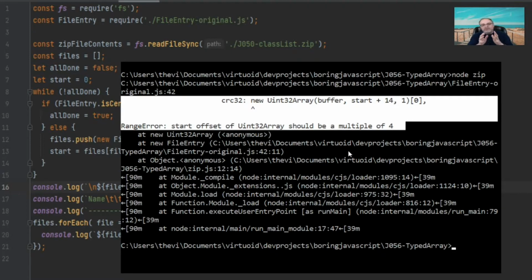So if you're going to be using uint32 arrays, it's got to start at bytes 0, 4, 8, 12, 16, 20, 24, 28, 32, and so on and so forth. uint8 arrays, we're going to want to start at 0, 1, 2, 3, 4. uint16 arrays are going to want to start at 0, 2, 4, 6, 8, and 10. If there's any number besides that, it's going to throw an error. So it's always got to be on a 4-byte boundary.